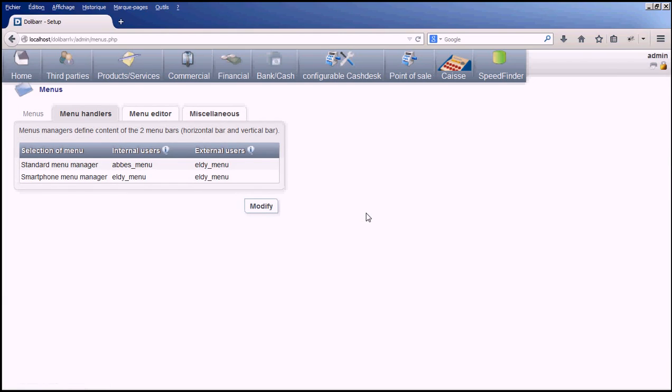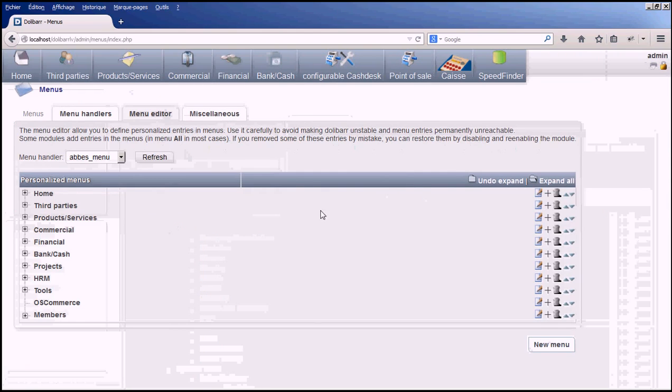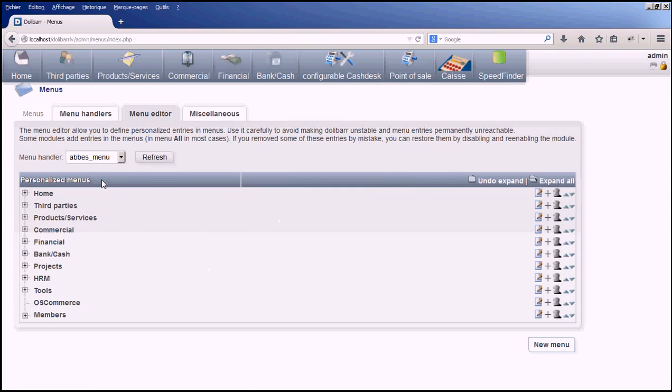The Abbes menu manager is an improvement of the Auguria menu manager, as the latter is an improvement of the LD menu manager. It therefore contains the features of Auguria, namely manipulating menu items. To be sure of that, let's visit the edit page of the menu editor, and we can see the menu items tree in the personalized menus section, ready to be manipulated. Let's explore this new menu manager.